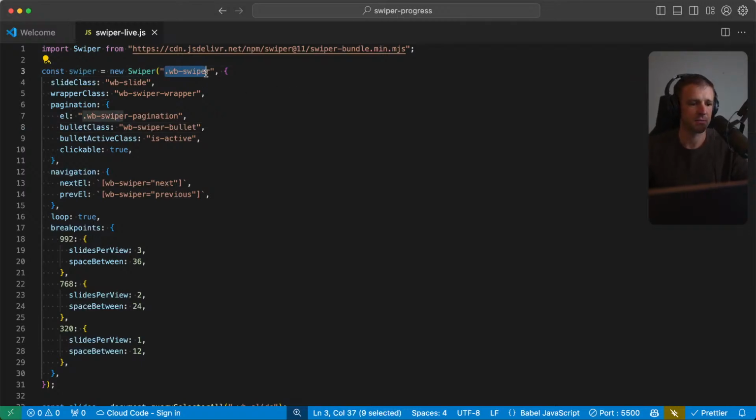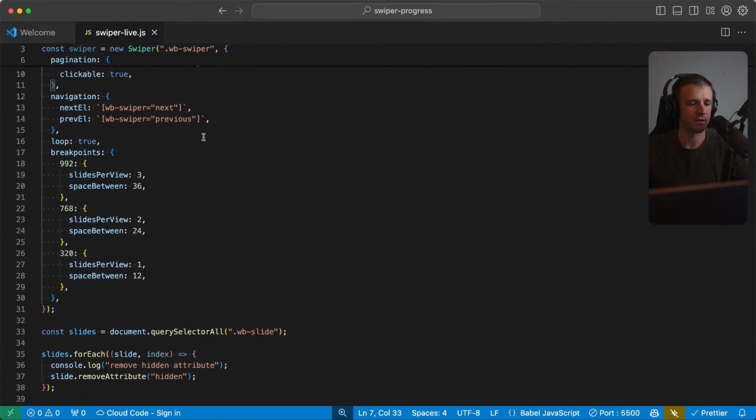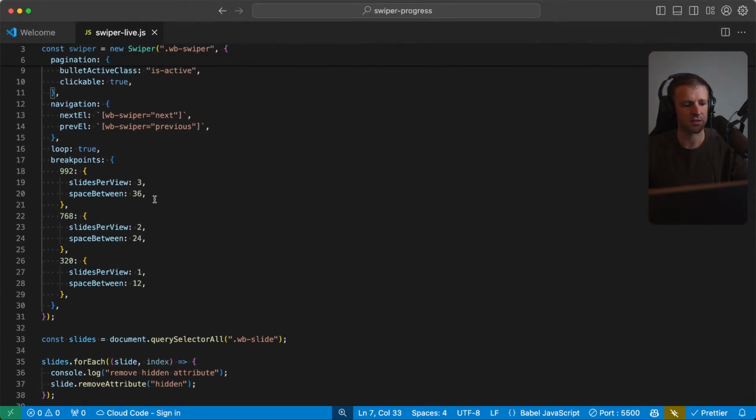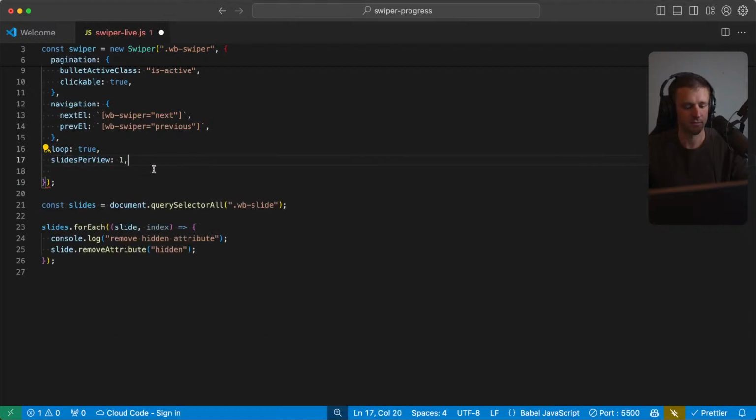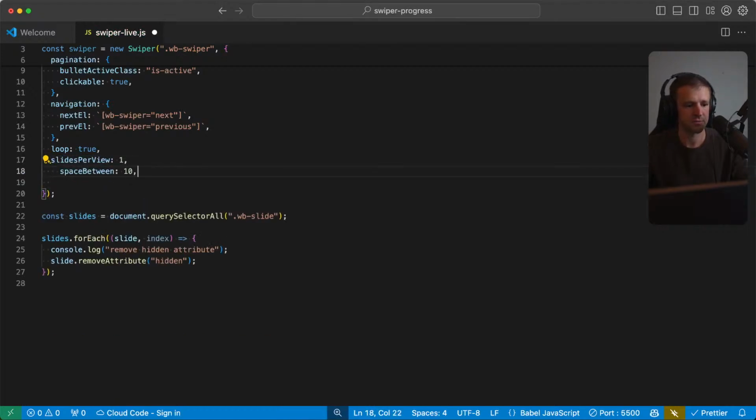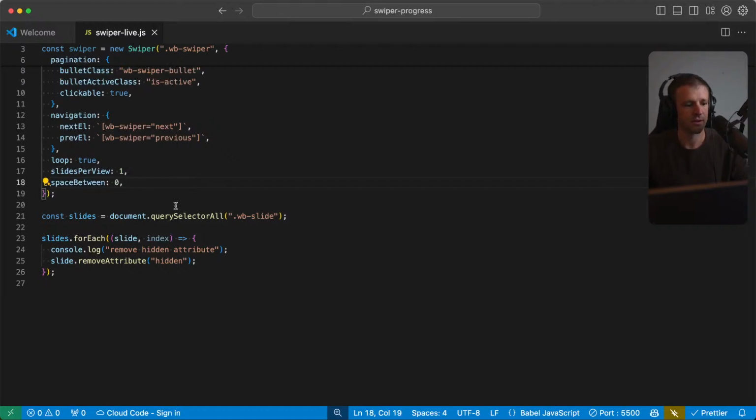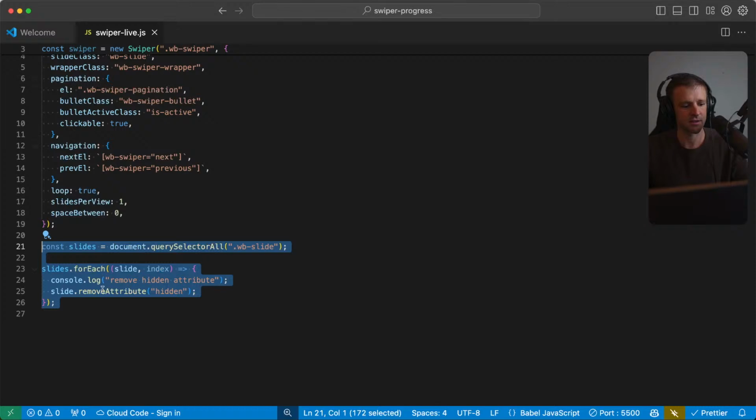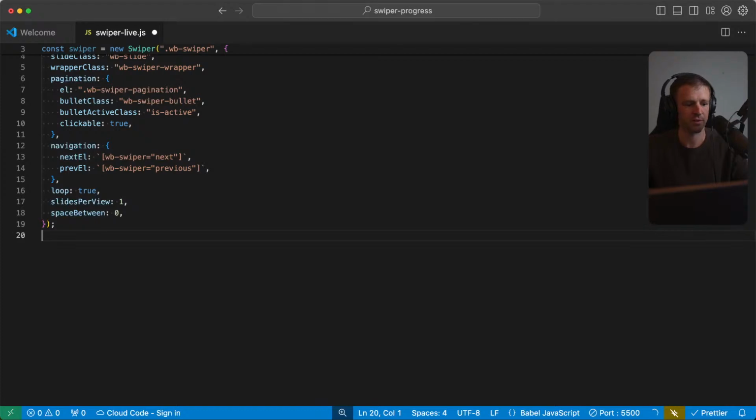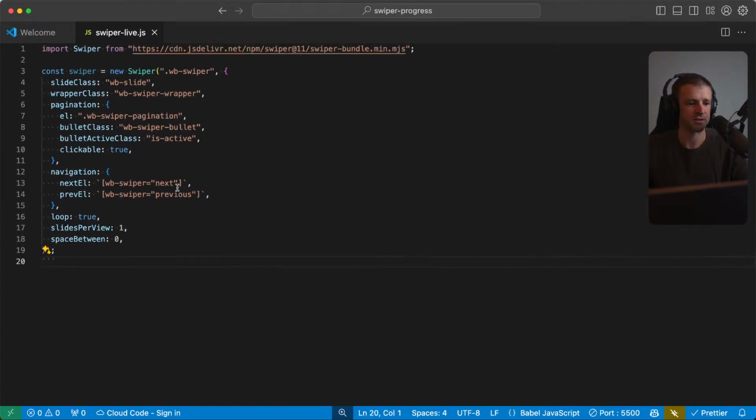So we're targeting the class WB Swiper, and we have our new class names, not the Swiper class names. I'm just going to get rid of all these breakpoints and just set slides per view to 1. So I'll copy this, delete all of these, and set space between to 0. I got GitHub Copilot to help me out here. I'm going to delete this code too. Remember, this was to hide the slider until the page loads and then show it. I think that attribute doesn't exist on this project, so I'm just not going to deal with it right now.